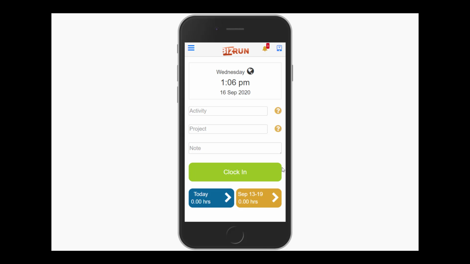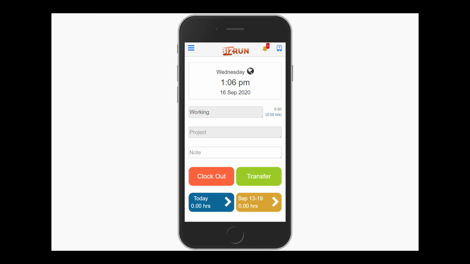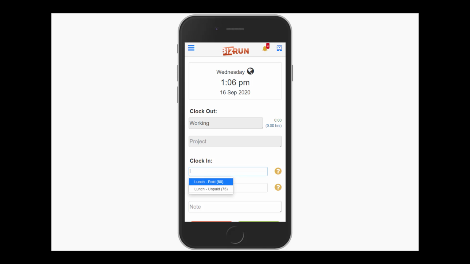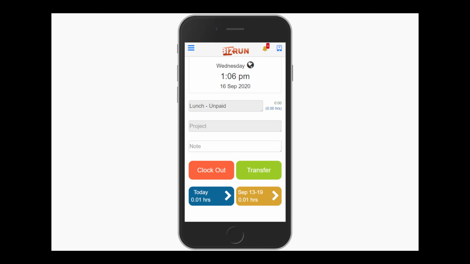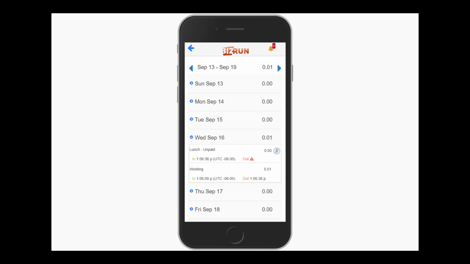The time clock displays the current time. She actually got in and was supposed to clock in a few hours ago. So she decides to clock in now, then transfer to lunch immediately after. After she clicks Submit, she can click the blue Today button to see what she did. From here, she can see 2 entries.